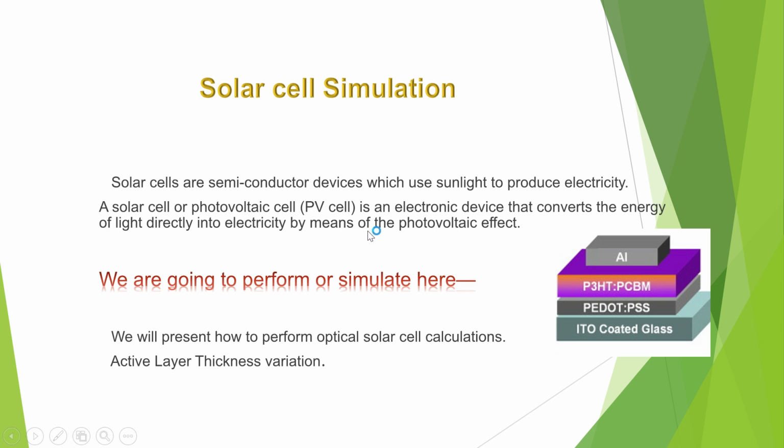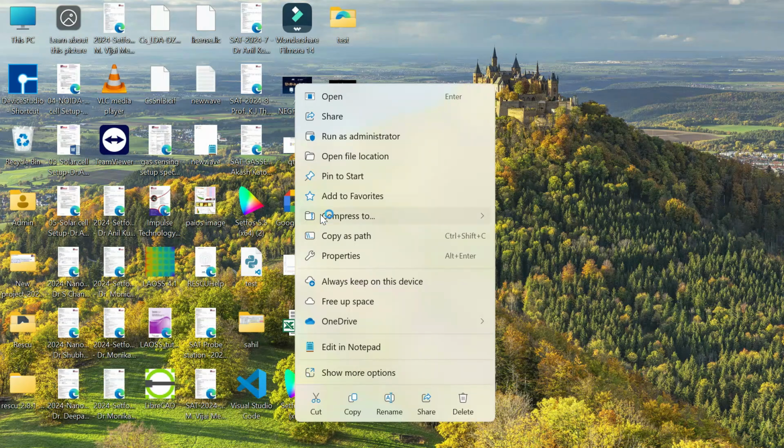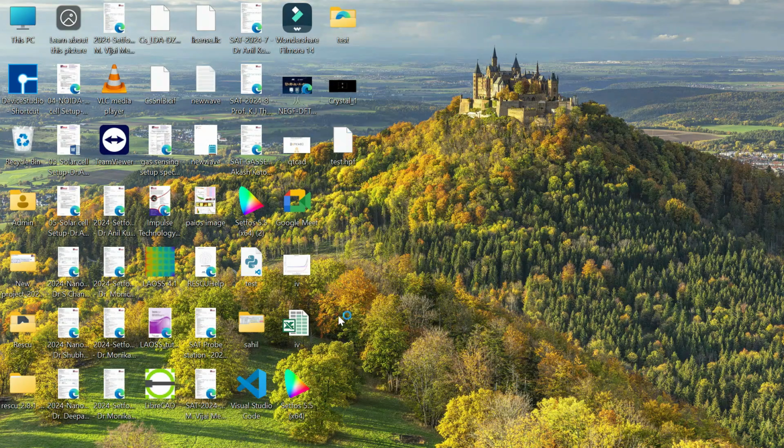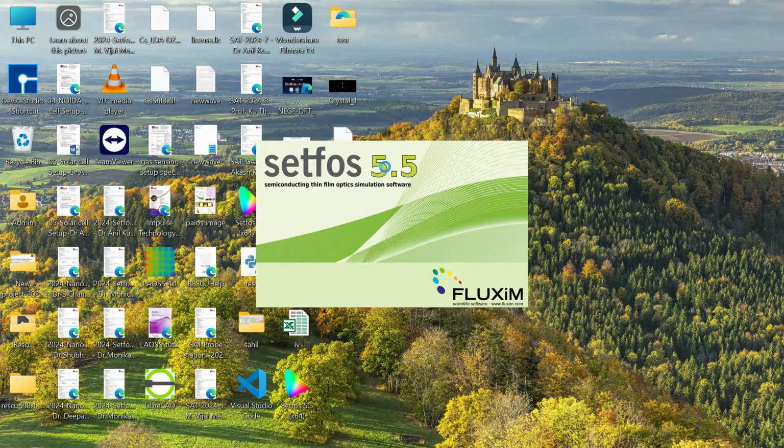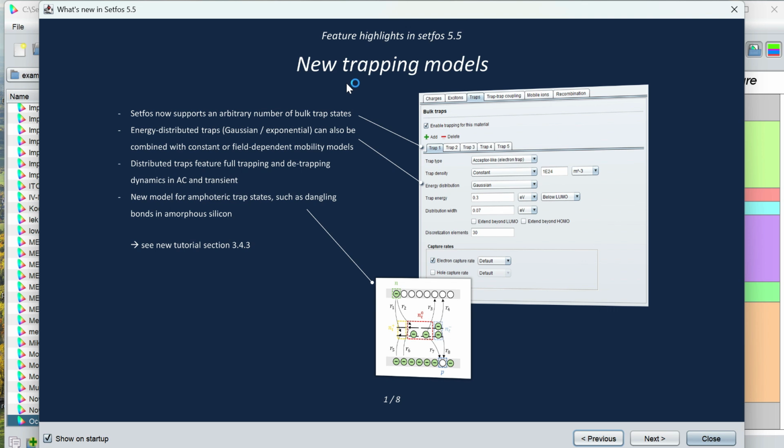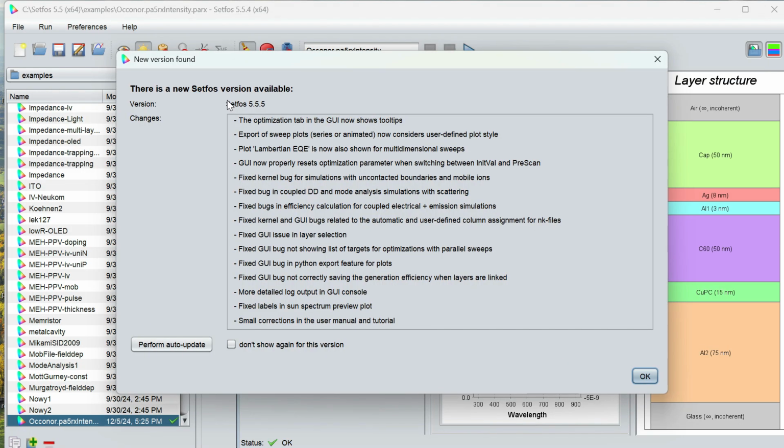So let's start our tutorial. We will open Setfos, run as administrator. It is the Setfos 5.5 version. New topping models are introduced, so it is given here. The feature highlights in Setfos 5.5, the number of Setfos features, you can check here.